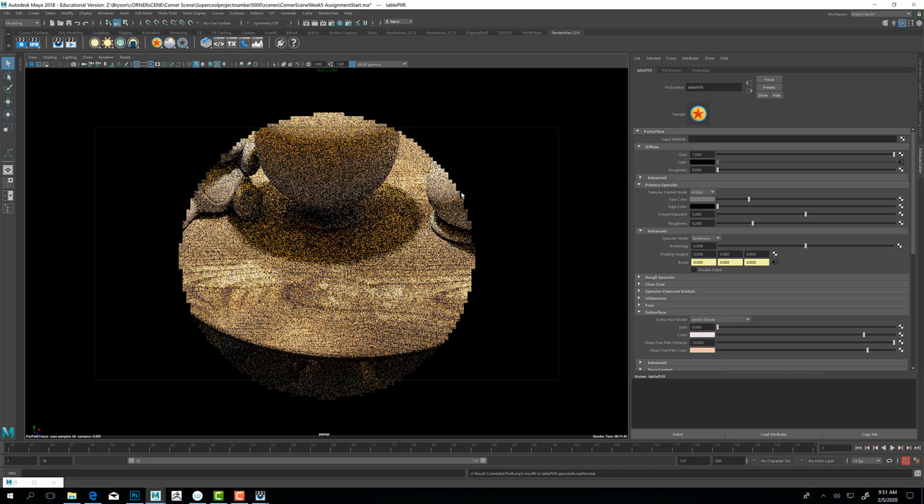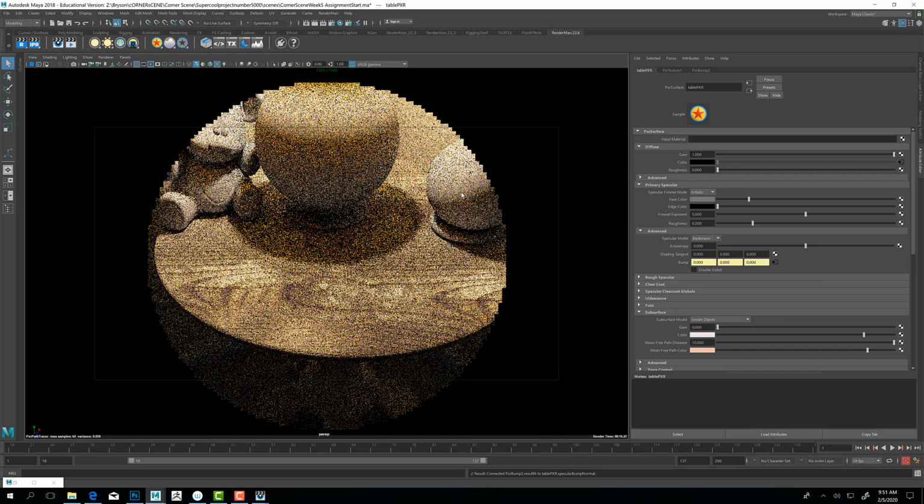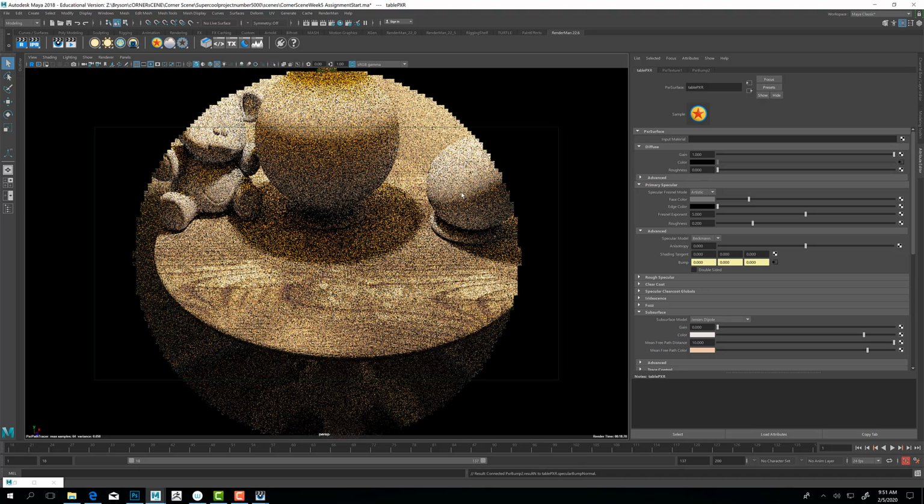So I'm just popping in the bump map into the primary specular channel, and then also giving it a little bit of a specular face color here.